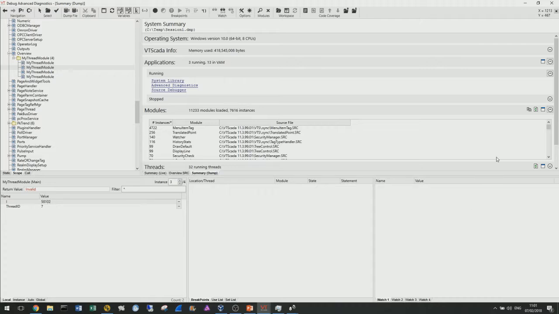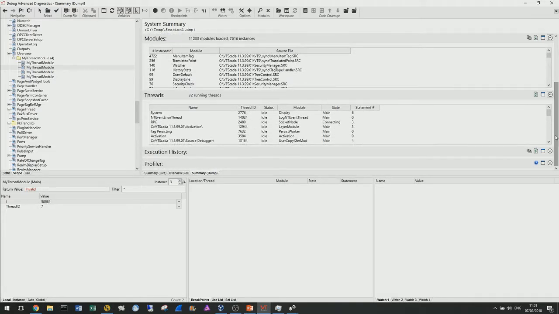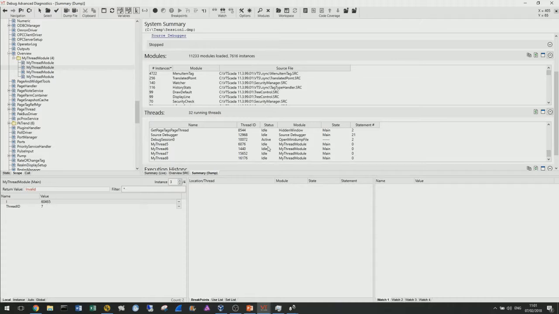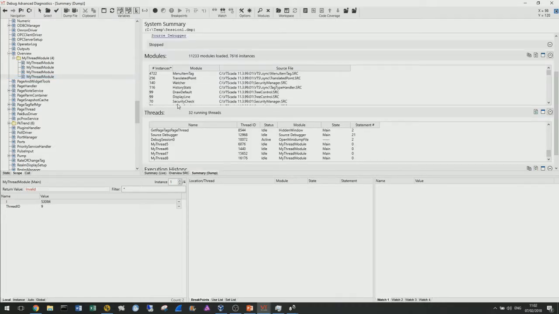So you can see that we can look at the modules there. I can open up the thread list and I can see how many threads were running at the time. So you can see there my thread running in the main state in statement 0. So it's kind of neat. And then you can actually click through each of the modules and see. I need to go into the summary page, but I should be able to click through and see.